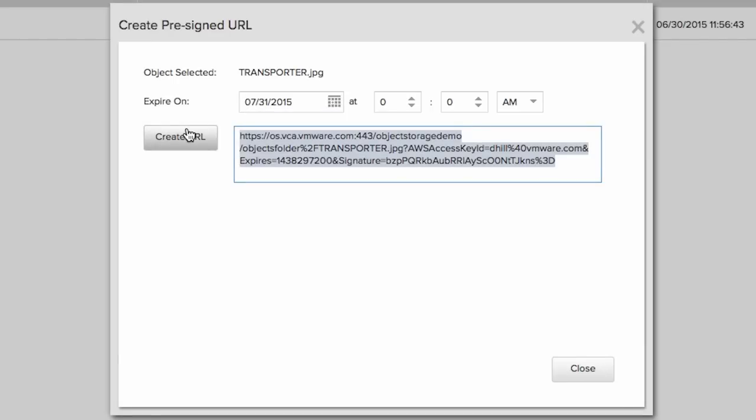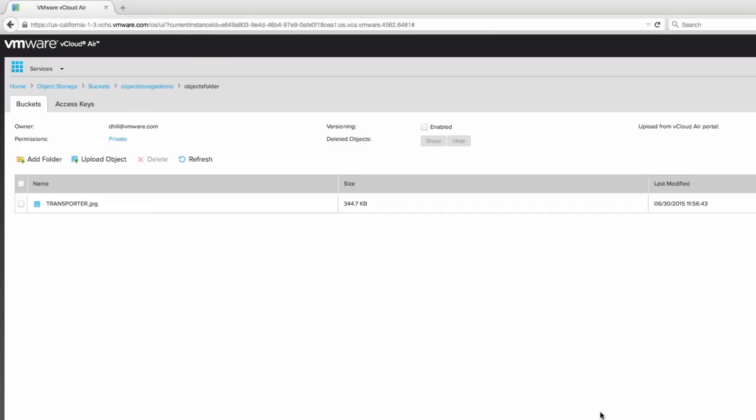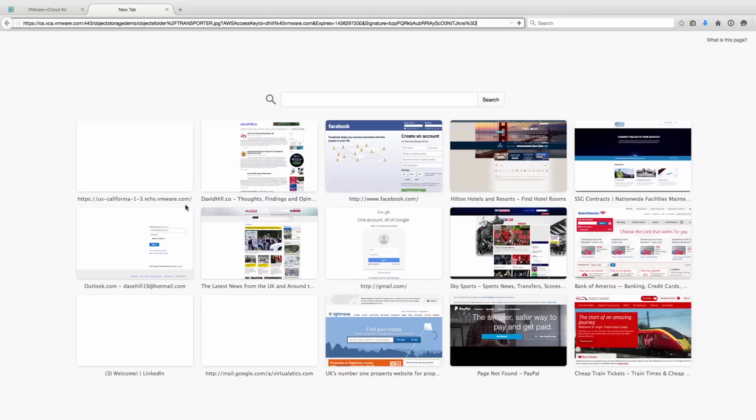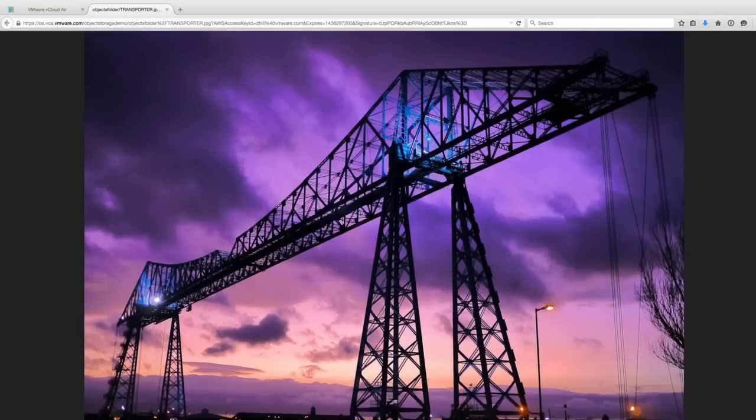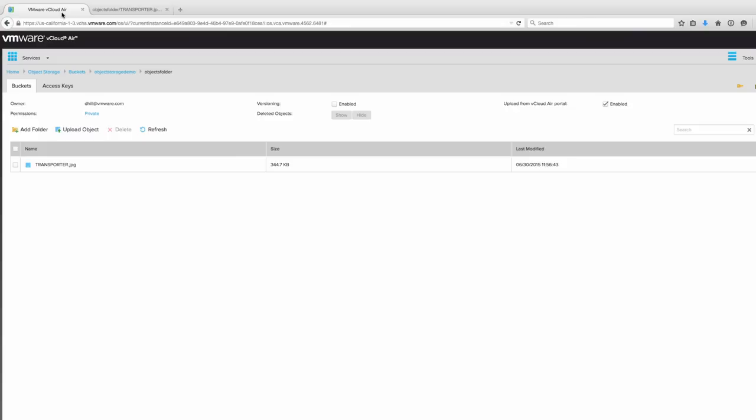So we've clicked the Generate button, we've created a URL with a specific expiry date, and now we're going to actually use that URL to open that JPEG file that we uploaded in the web browser. So we'll simply copy and paste that into our web browser, and here we can see a photo of a bridge in Middlesbrough.